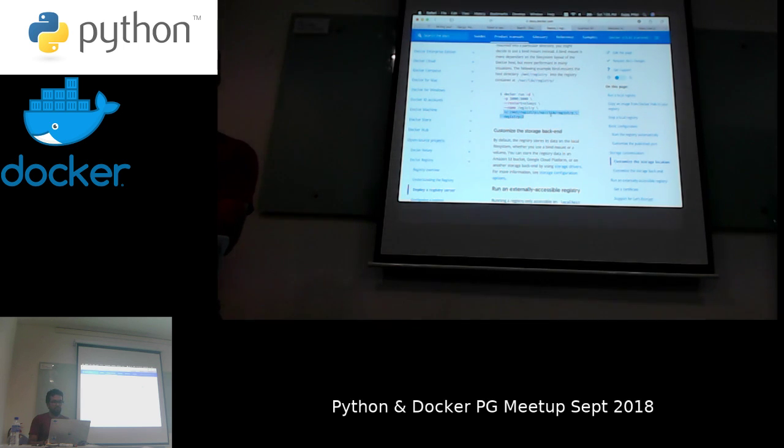So that's how you would mount that directory over here. On your local system, you would create a directory /mnt/registry and mount it into the registry. So any uploads you are doing on your local system, you would have a local copy of it on your file system.